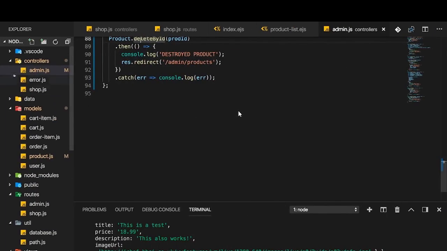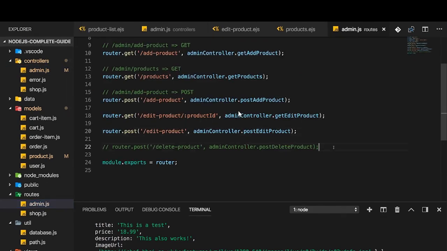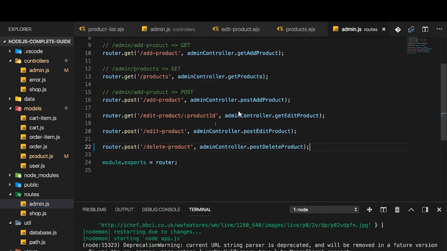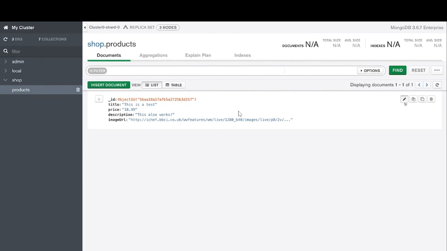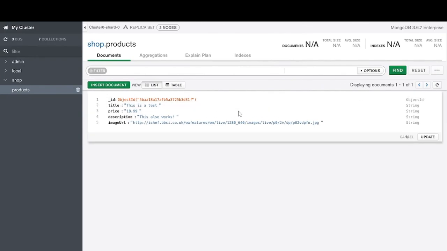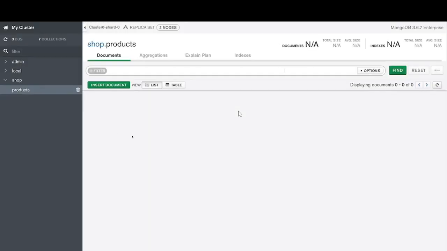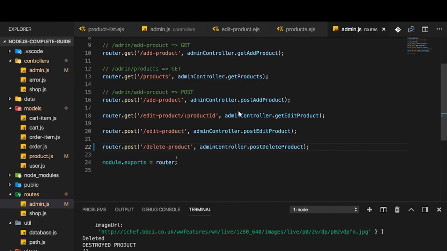I get redirected to a page that is not found. Yeah. Makes sense, because obviously working in a controller is not enough. I need to go to my admin routes and comment in the post delete product route. So after changing this, let's now click delete. And now I got no products here. Let's confirm in Compass by quickly refreshing that page, and our product is gone. So deleting works. Let's now see what's going wrong when I tried to add that product.